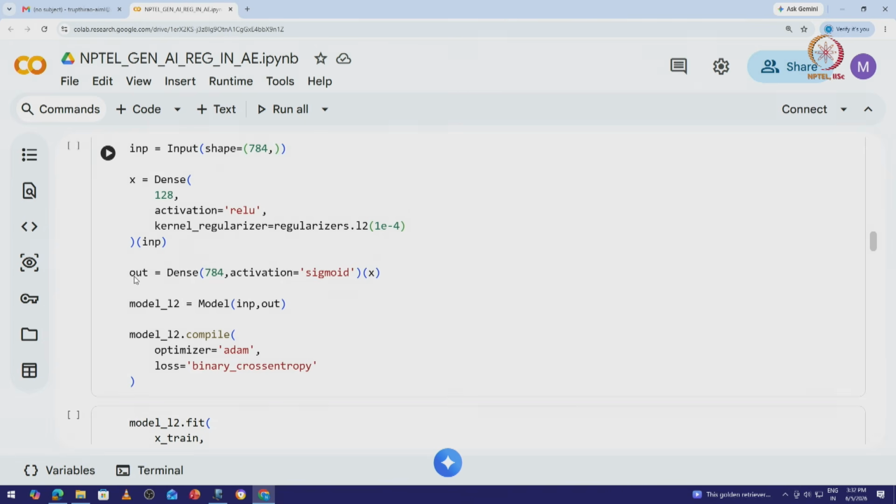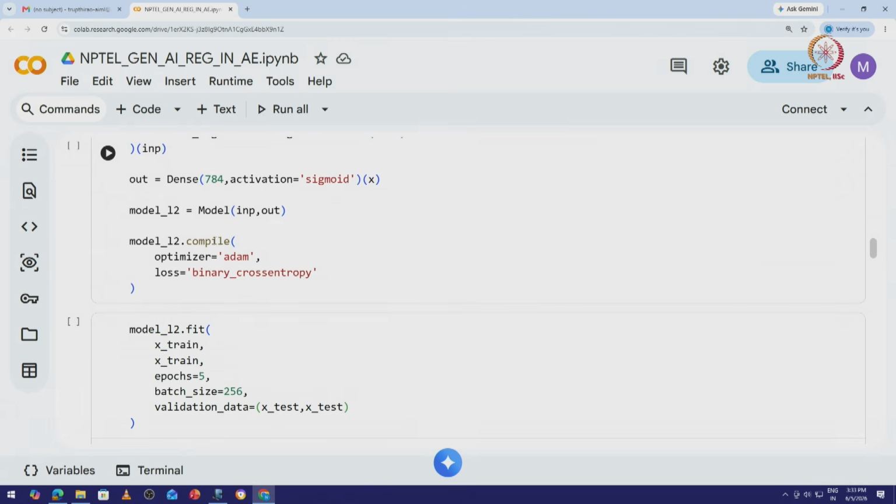Then next we define the dense layer, once again the dense layer required for the decoding part, with 784 different neurons. Activation function is the sigmoid activation function. Now we build the model based on whatever input and output we have defined earlier, and then we compile the model. During compilation, we make use of the optimizer as well as the loss function. The optimizer is the Adam optimizer, and the loss function is binary cross entropy.